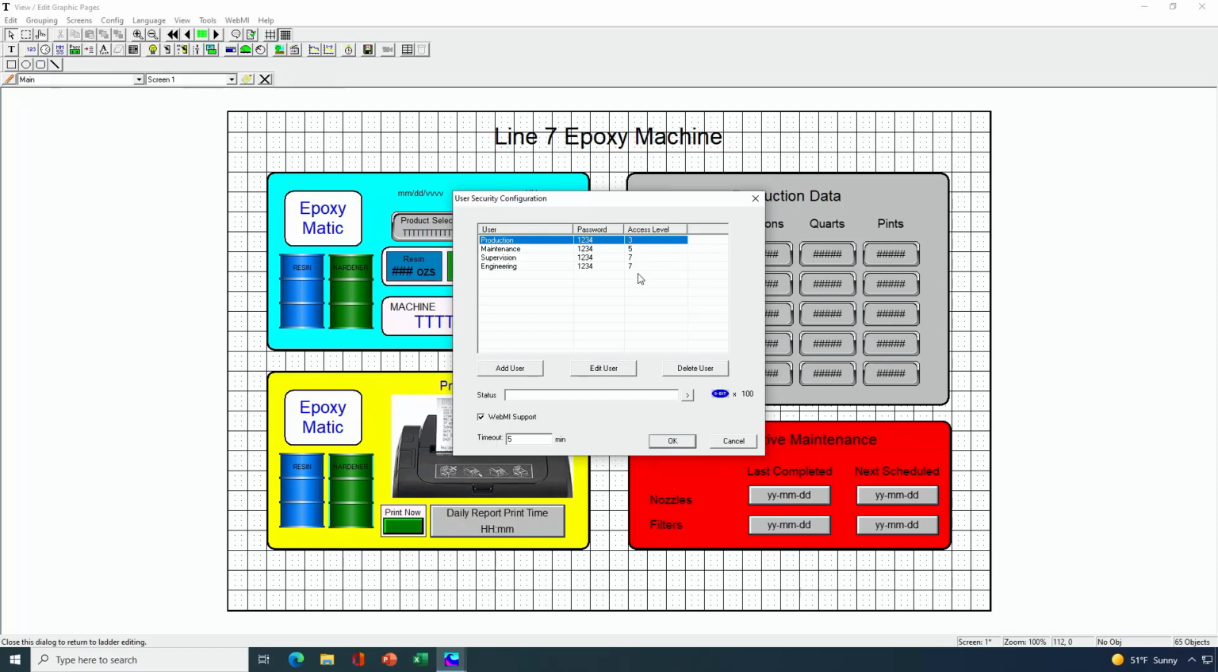So access level is, let me back up a little bit. For every object you have on the screen that has an action to it, any object that can make something happen, whether it's changing a set point or starting or stopping something, anything that's editable, you can assign an access level to that individual object. That level can vary anywhere from 0 to 7. So if you've got an object on the screen that has an access level of 5, then in this case, only the maintenance, supervision, and engineering folks would be able to access that, because those credentials all have an access level of 5 or greater.